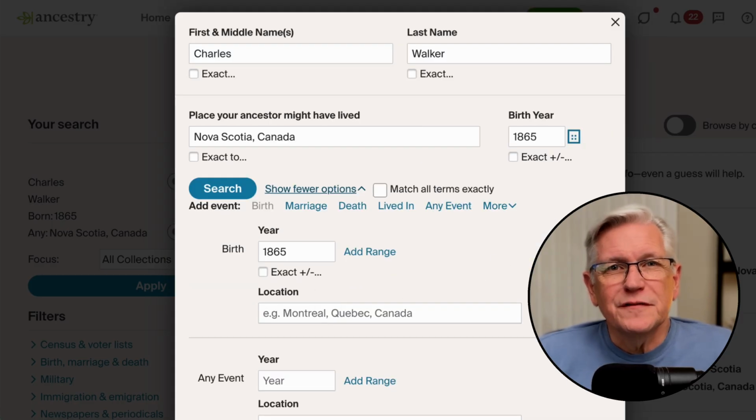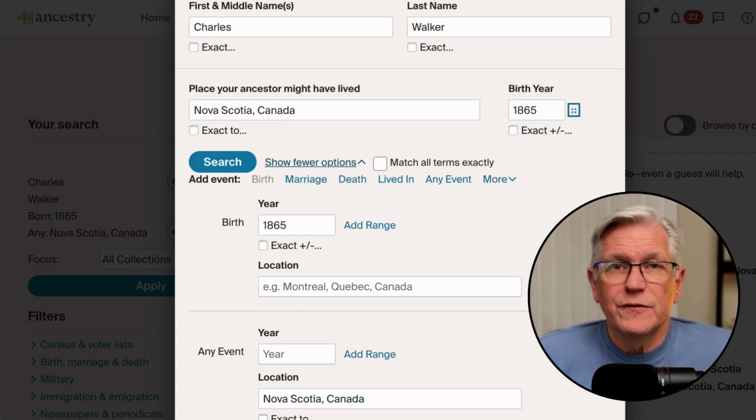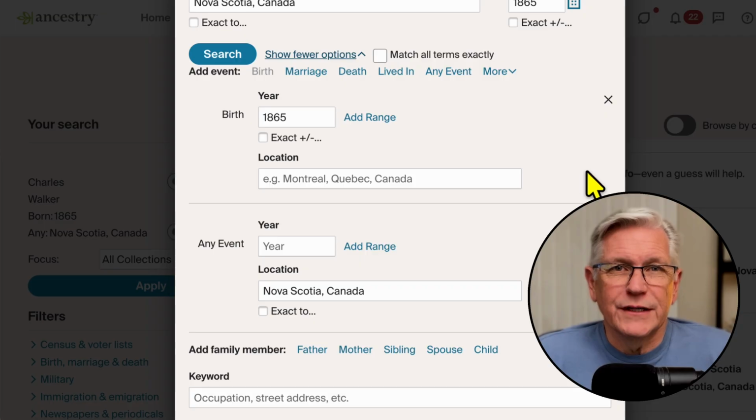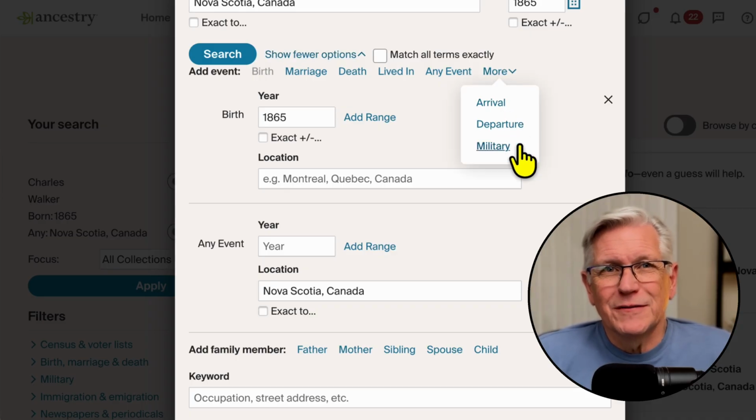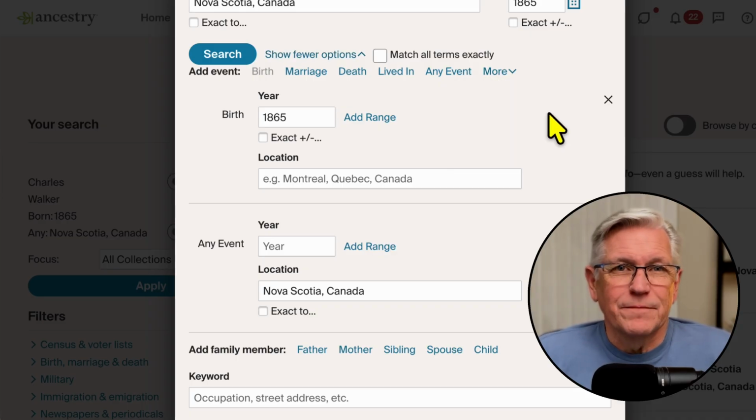All of these optional fields act as filters, refining your search by narrowing the focus. Search by event, birth, marriage, death, place lived in, or by any event. And also a more drop-down menu for immigration and military. Now let's see how this works. We'll use the lived in example.